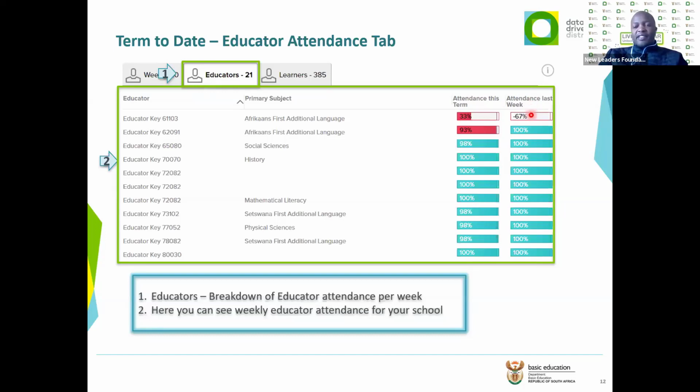There is this educator that has a -67. So you can easily investigate this by opening the educator profile, and then you will see the breakdown of attendance patterns for this particular educator.